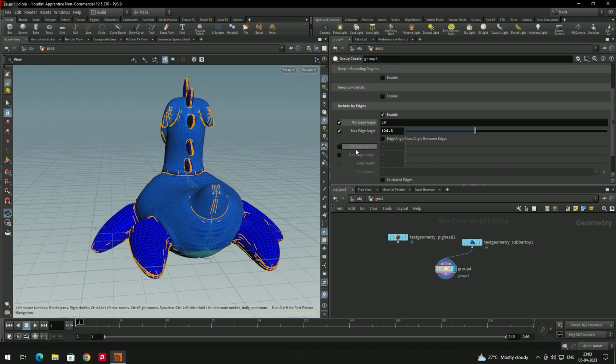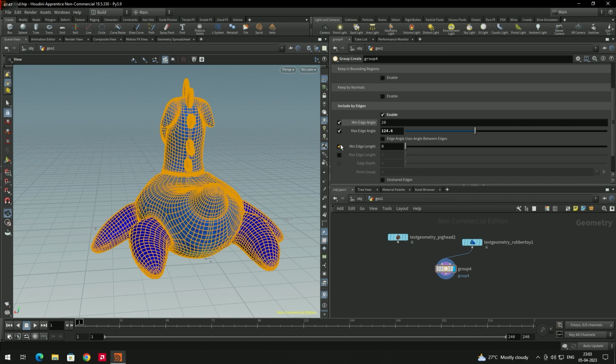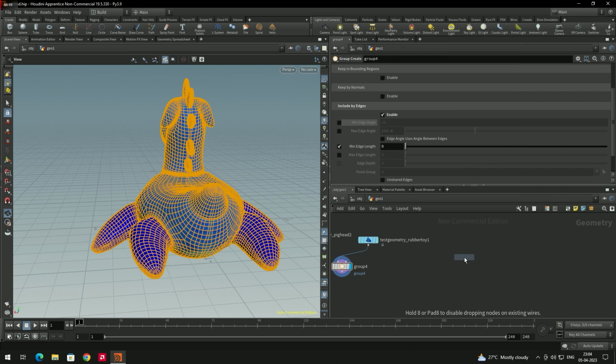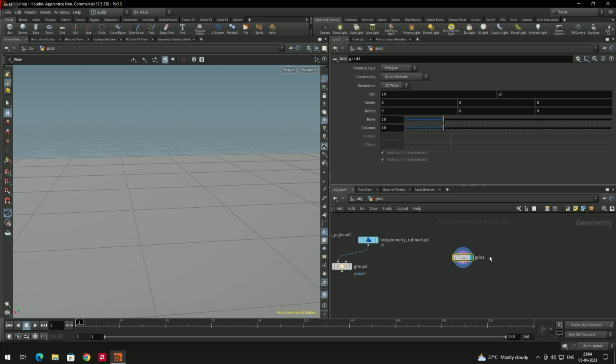And now next there is an option, minimum edge length. For this I will show on another object. So I will uncheck this now. So let's say I will take another object. So let's say I will take a grid here. So left click and just click on here.